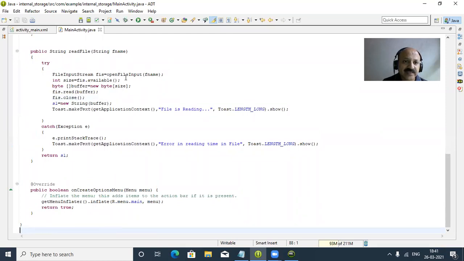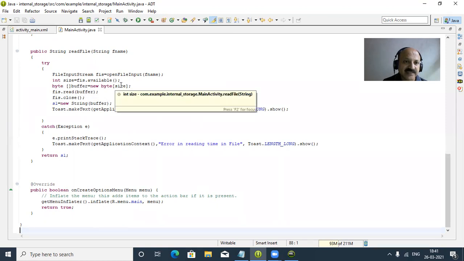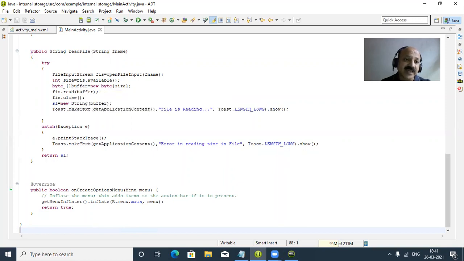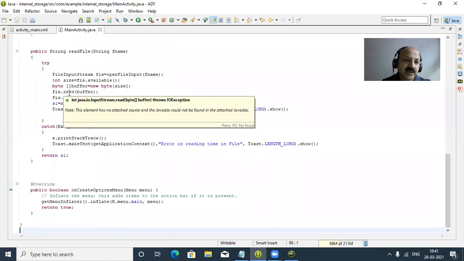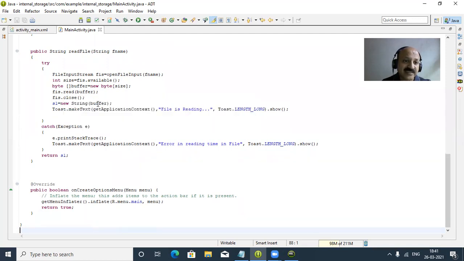So file pass then fis.available, that method returns an integer size, we can take a 1D array of bytes and pass the size, so that is taking the buffer, so byte string and bytes we have to read, and that reading buffer, so that read, and then close file, and we can pass the buffer, so bytes convert to the string, and then we can pass the s1, and here the close we have to do the same way as above, the message in writing time same as reading time. So I hope you can understand.